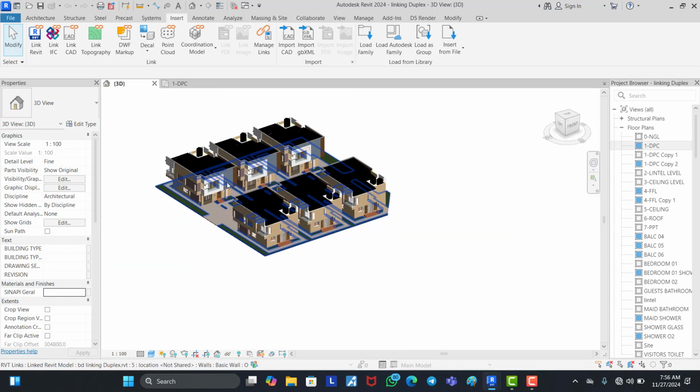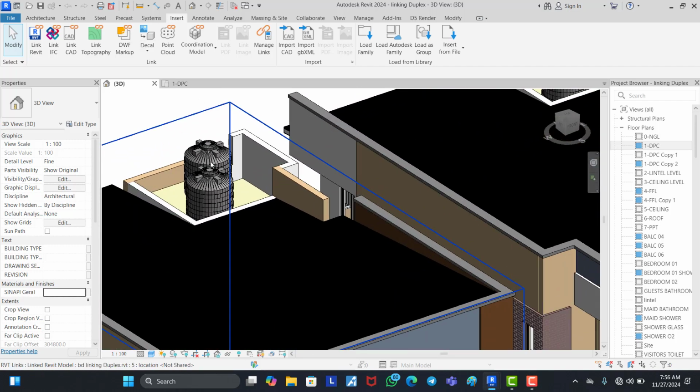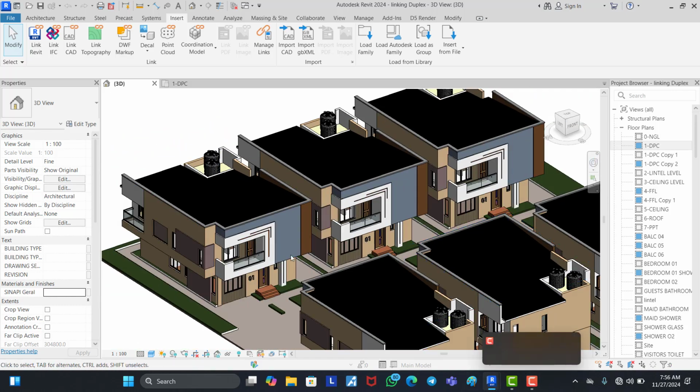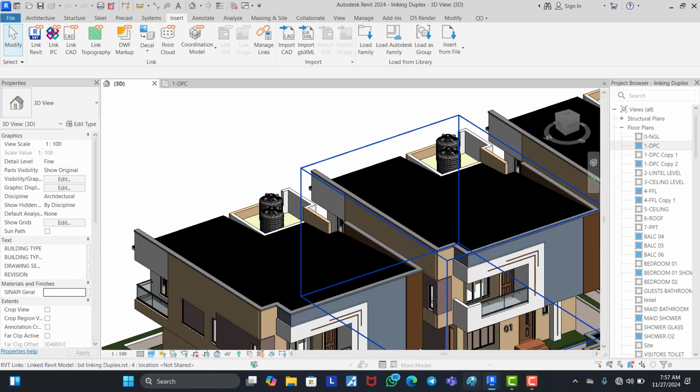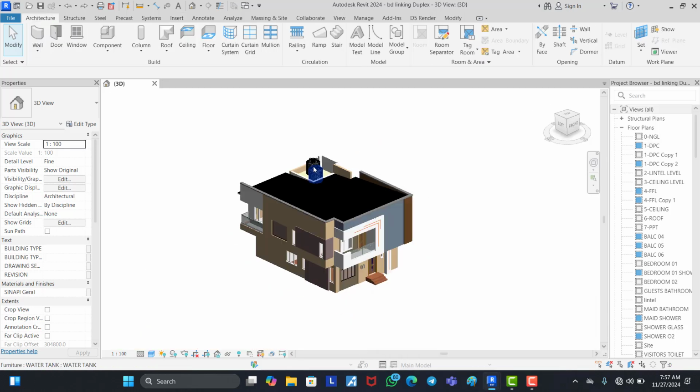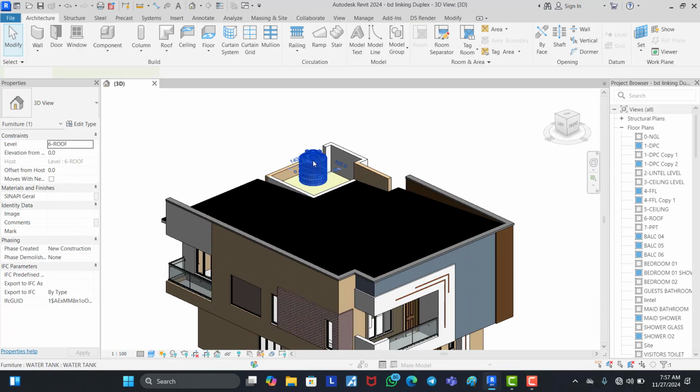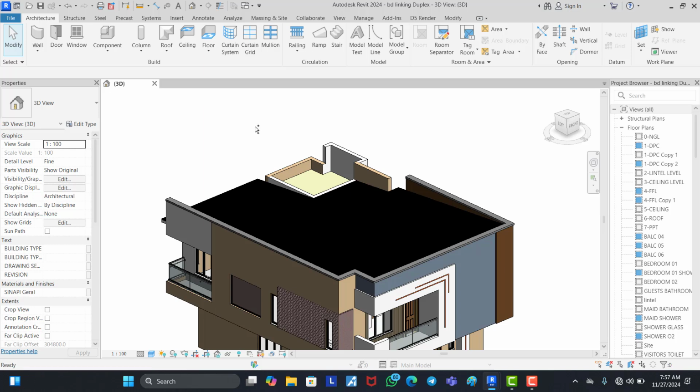Okay, so let's do something else. Now we're going to delete these two tanks on this building. Now let's come to, you can see that the tanks are already here. Now let's come to the normal duplex file. You can see, let's delete the two tanks. Okay, then we save our project. Always save your projects. Make sure you save.